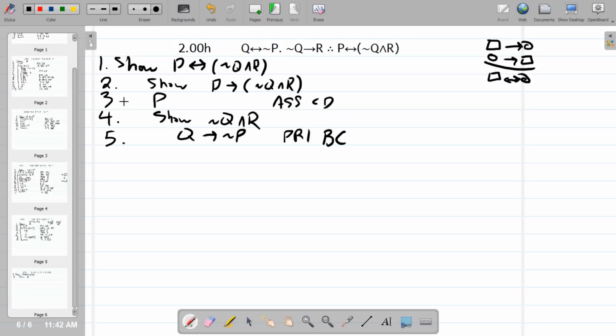Okay. Would it be possible to just simplify premise 2 and then have like not Q and then R? No, because that's a conditional. Yeah, you cannot simplify a conditional.